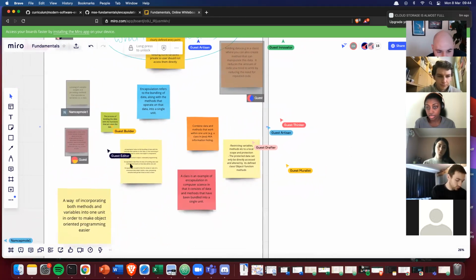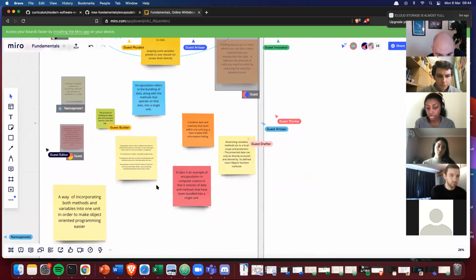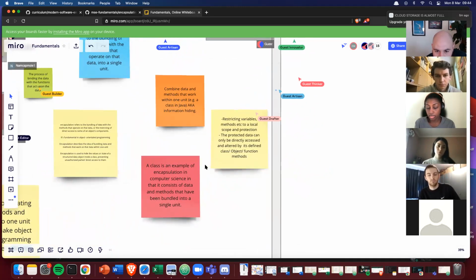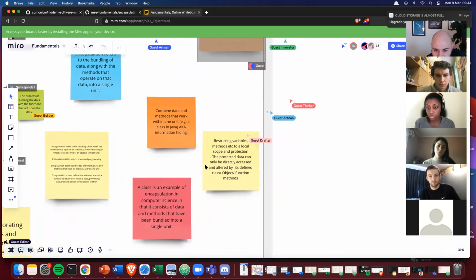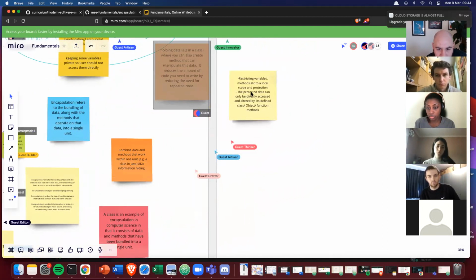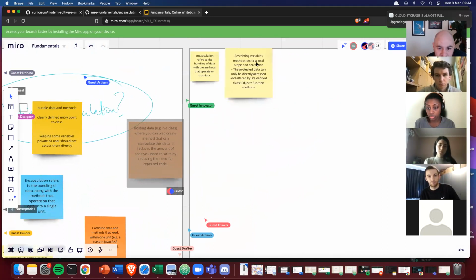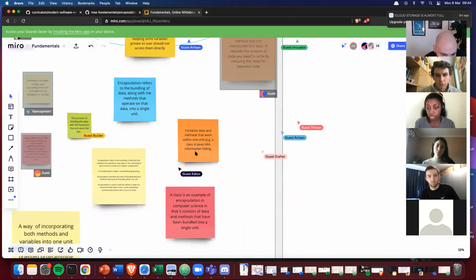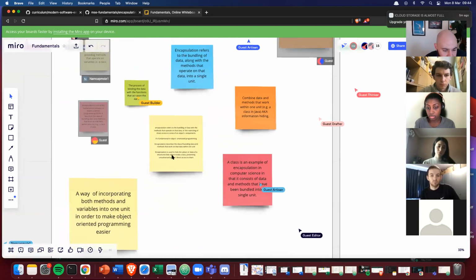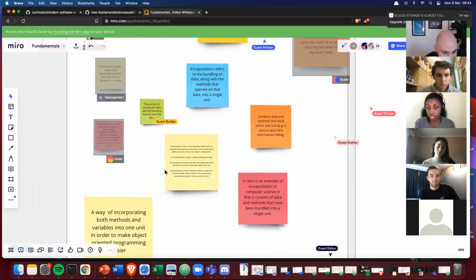Cool. Combine data and methods. In a class of encapsulation in computer science, it consists of data and methods embedded in a single unit, restricting variables and methods to local scope and protecting economic access. All right, cool. I'm going to move this over here. I like this one as well. A way of incorporating both methods and variables into one unit in order to make object-oriented programming easier.